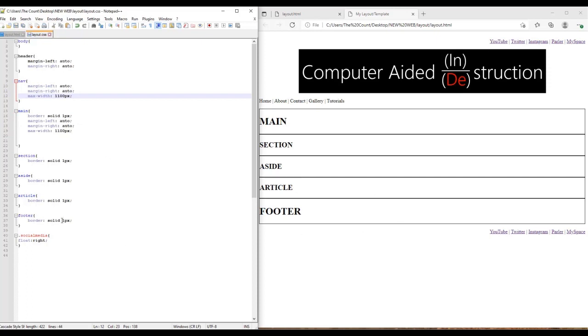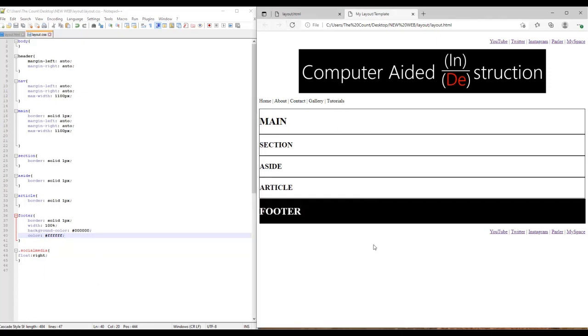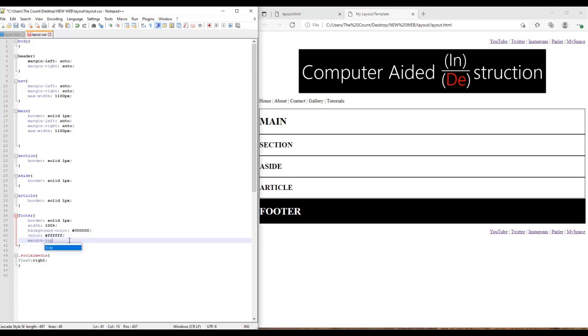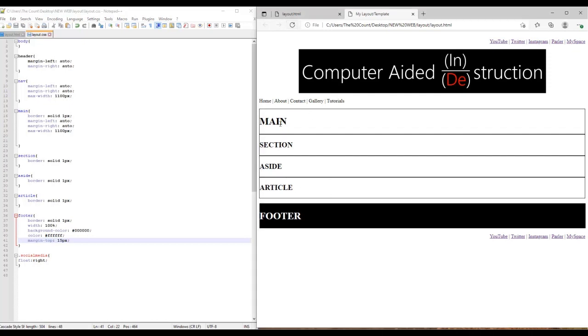Let's save it. The footer, I want it to be 100%. I want it to go completely across the screen. Let me give it a background color of black to make it stand out a bit more. So 6 zeros. And let's make the font color white, so 6 Fs. I saved it. Let's refresh. That looks good. Let me add a margin to the top of this. 15 pixels. That'll add some space.